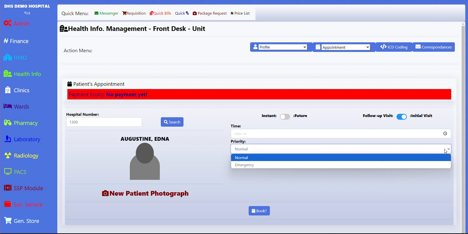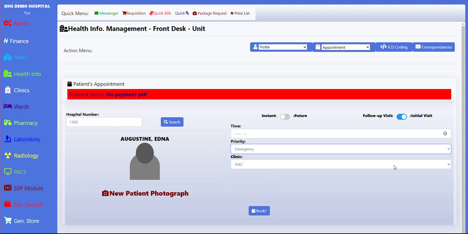And after that, if you are using time appointment, you are considering time when appointing or booking the patients, you need to specify the time here. But if you are not doing it, you can just skip it. Then the next thing is priority.